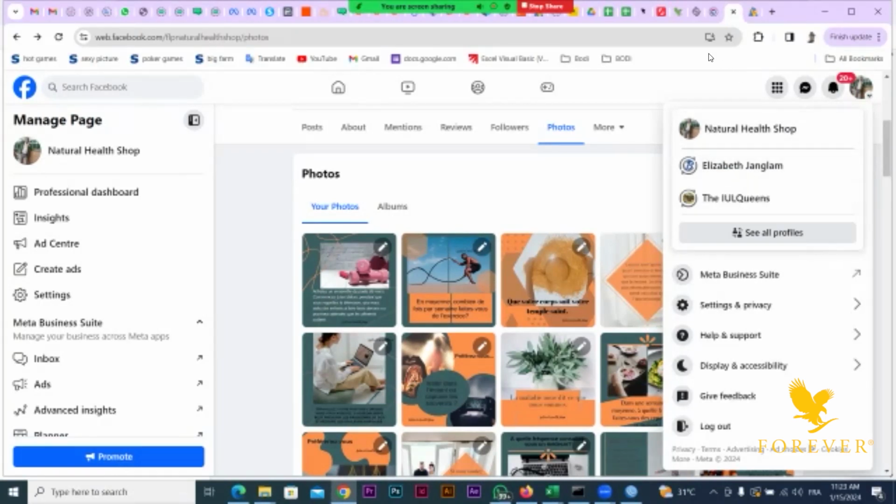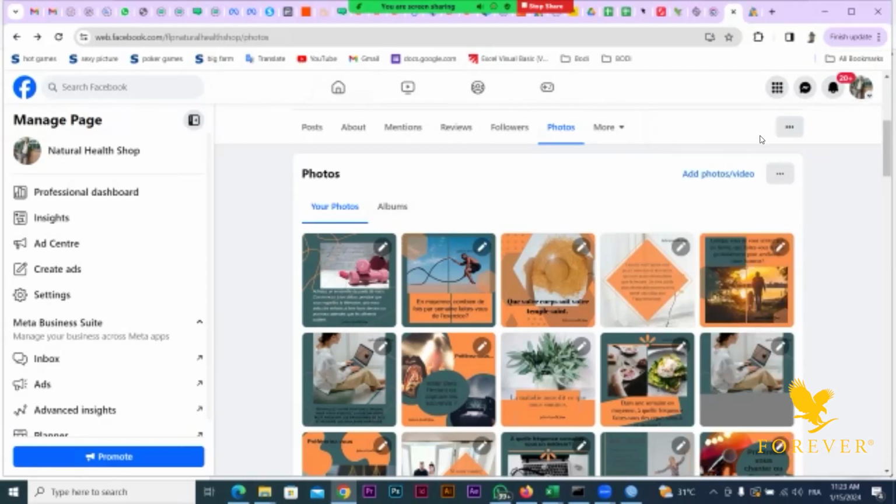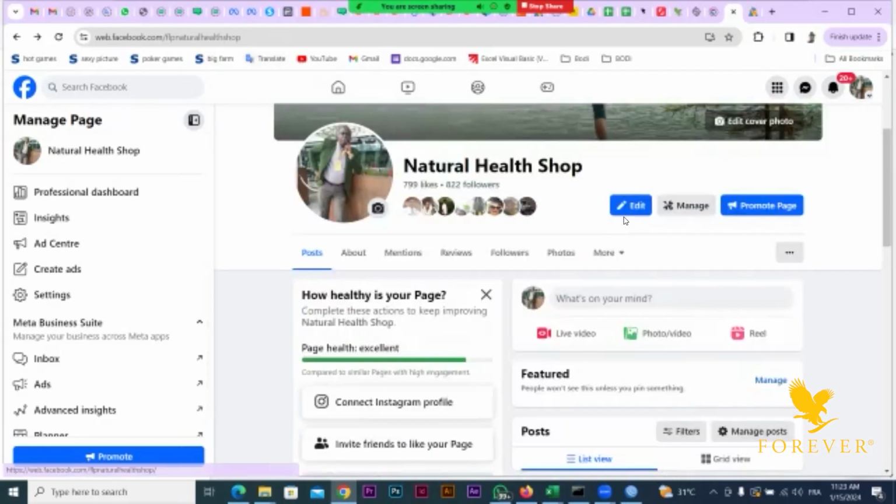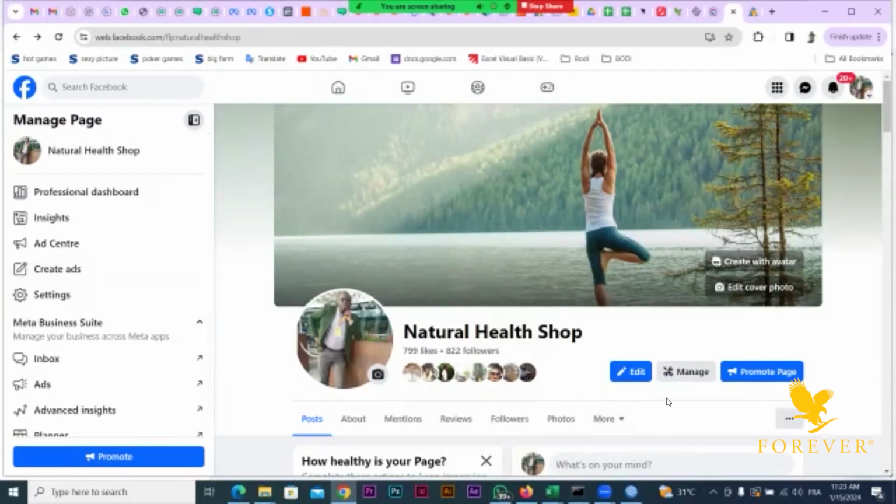Right here, notice that we have been switched. We have been working on the page, and you look here, you're going to see that is a profile picture of the page that is here. It's Mr. Njamin. We're on this page. Let me just go back on the page. Okay, I'm back on the page.